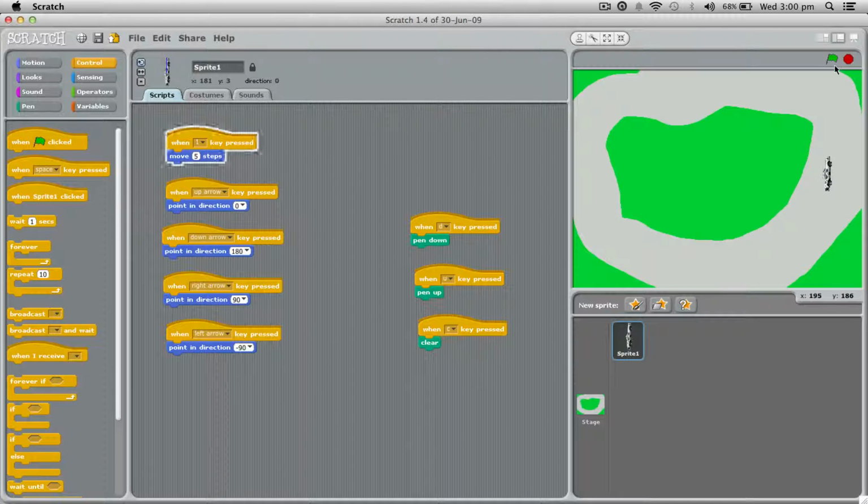There's a few little principles there that you haven't seen before, using the keyboard to control and also the pen tool.